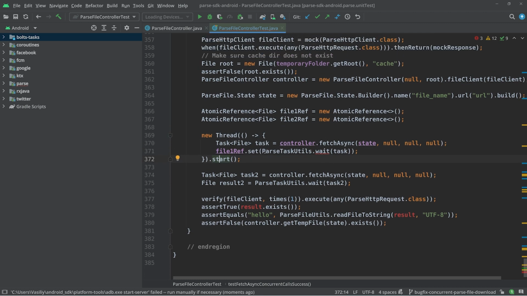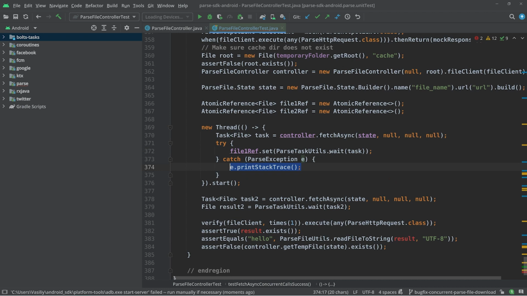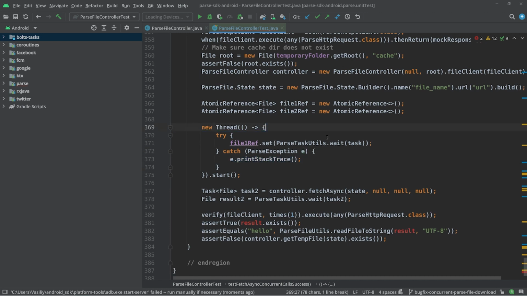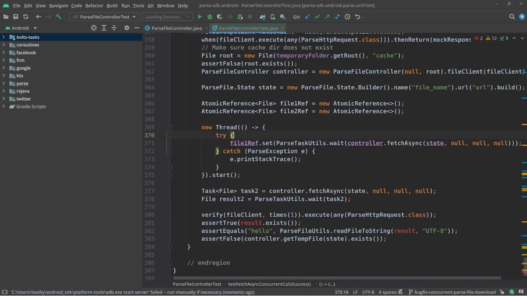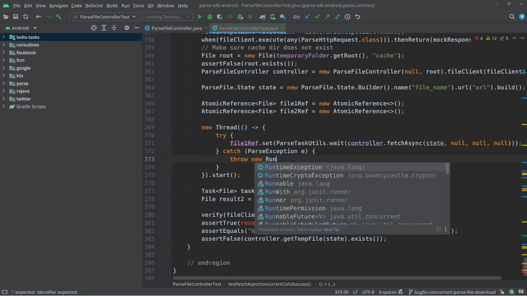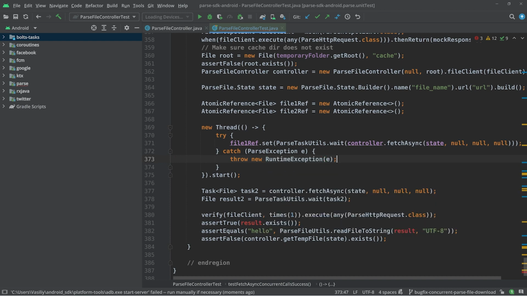So, okay, I have this wait, and what's the problem here? Okay, we have an exception. So let's just surround it with a try-catch. Maybe just like this, right? Catch ParseException, and when the exception is thrown, we just want to throw our own runtime exception to make the test fail.